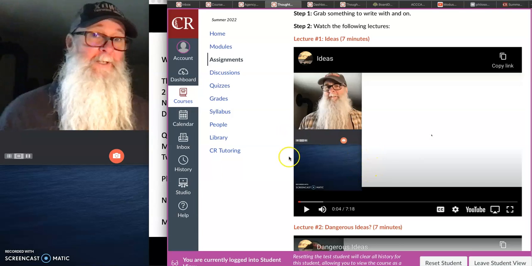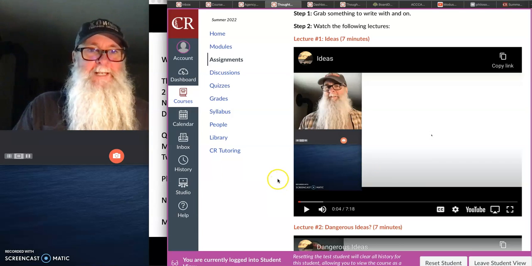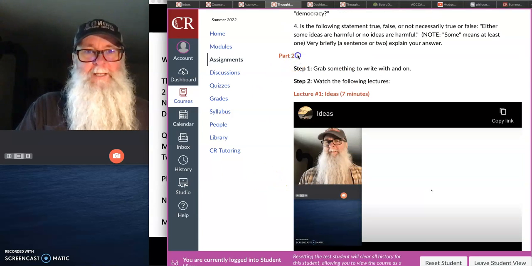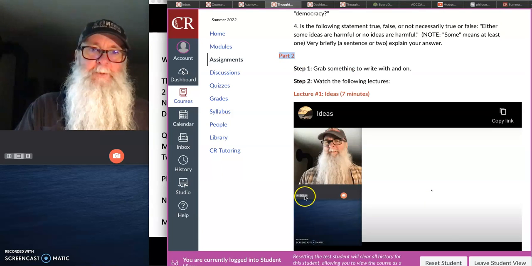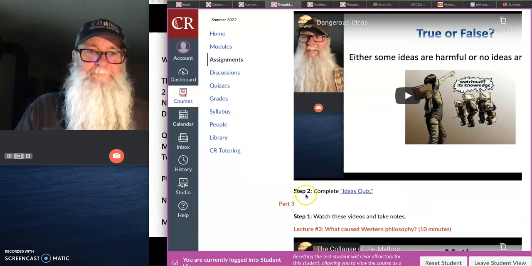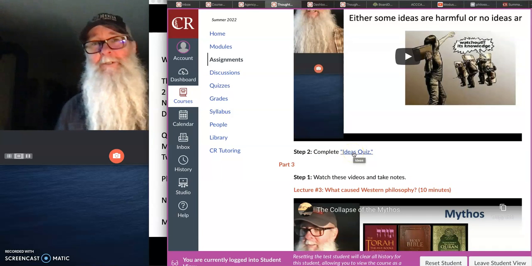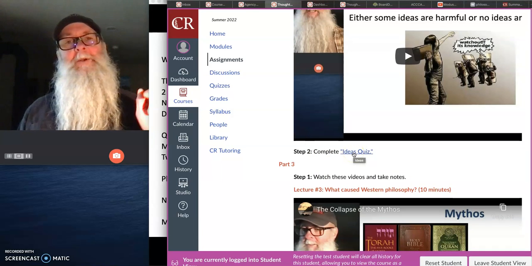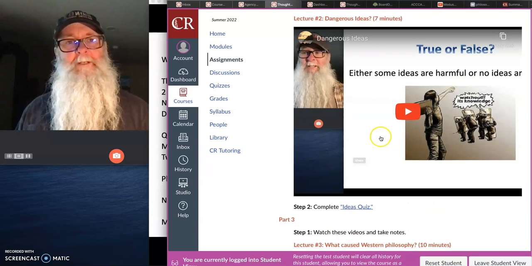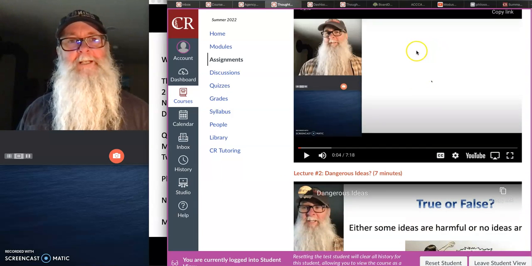Now, I want to point out something here. It's really important to remember. Each part of the thought primer is organized as parts. And you'll notice when you go down to the bottom of a part, here we are at the bottom of part 2, there's a quiz. There's your multiple choice quiz. And those questions in that quiz, they come from these two lectures right here.